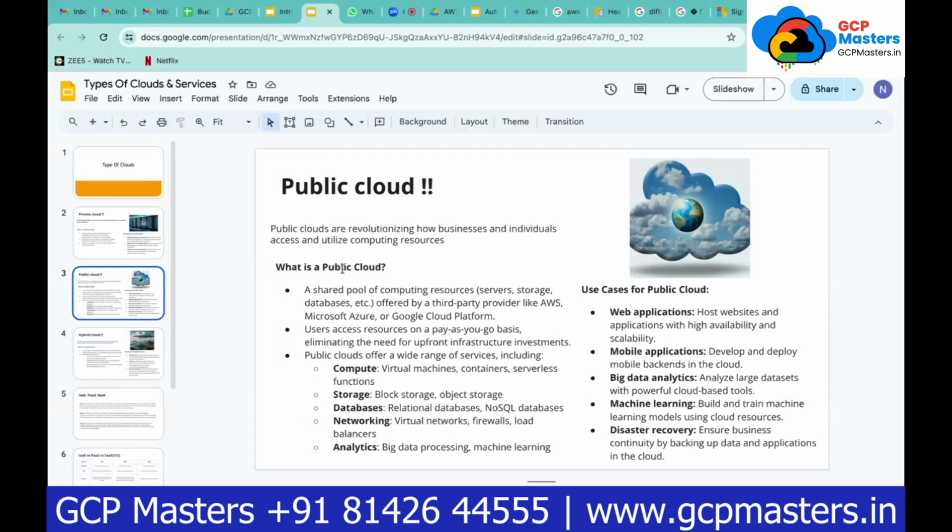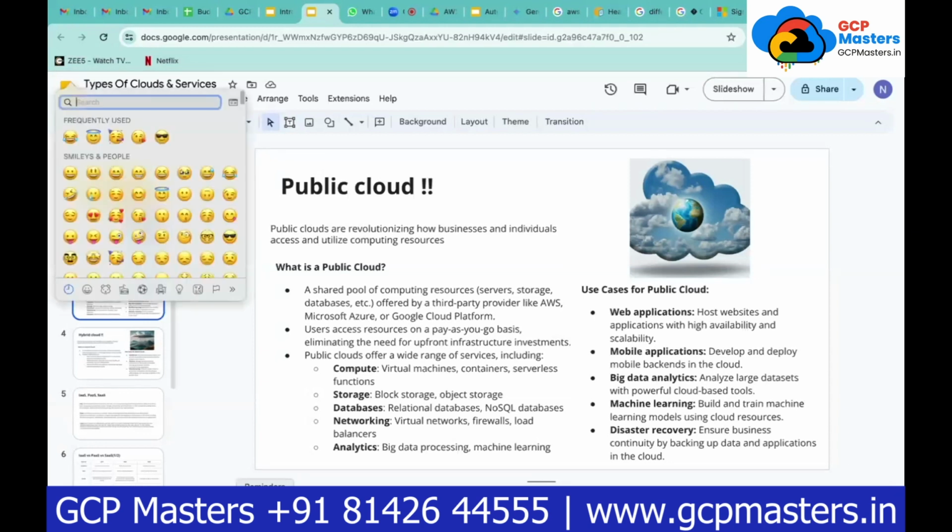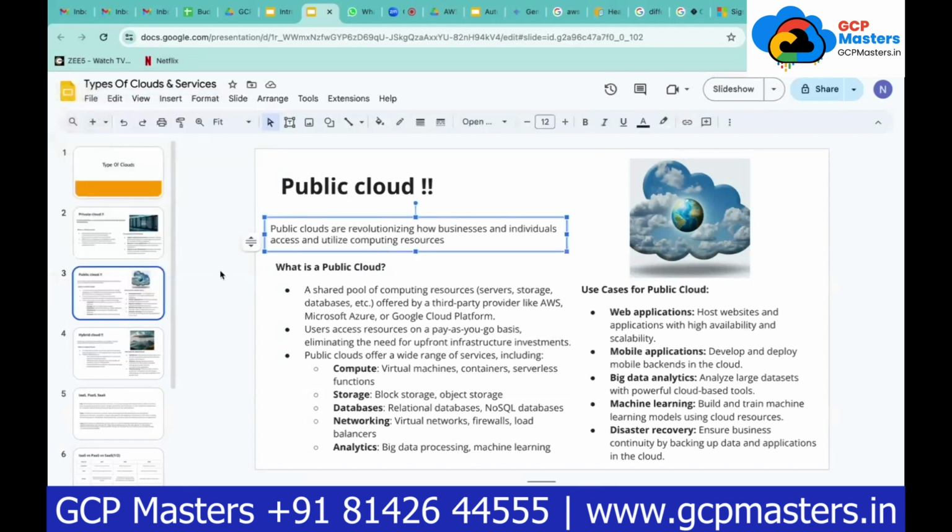I have a question. Can private cloud be considered as on-premise? Can you come again? Can private cloud be considered as on-premise with a data center? No, on-premises will not have the cloud features. Private clouds will have cloud features. When I say cloud features, I mean elasticity, scalability, fault tolerance, but they will be maintaining their own hardware. On-premises does not have those features. That is the main difference.